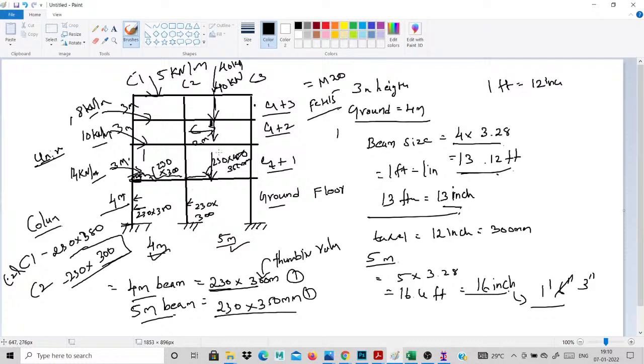Then you simply analyze your structure. Then you go directly to STAAD Pro. Then you can easily take all the values: shear force diagram, bending moment diagram, deflection, reaction values, and all the values. First of all, there are three methods in STAAD Pro.